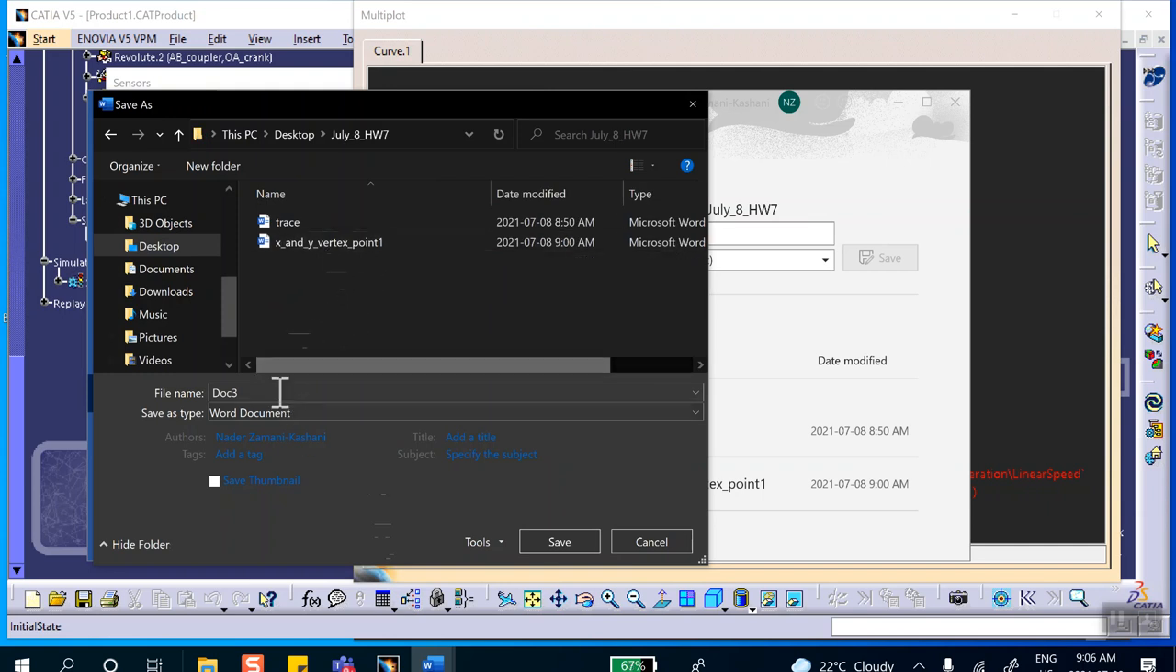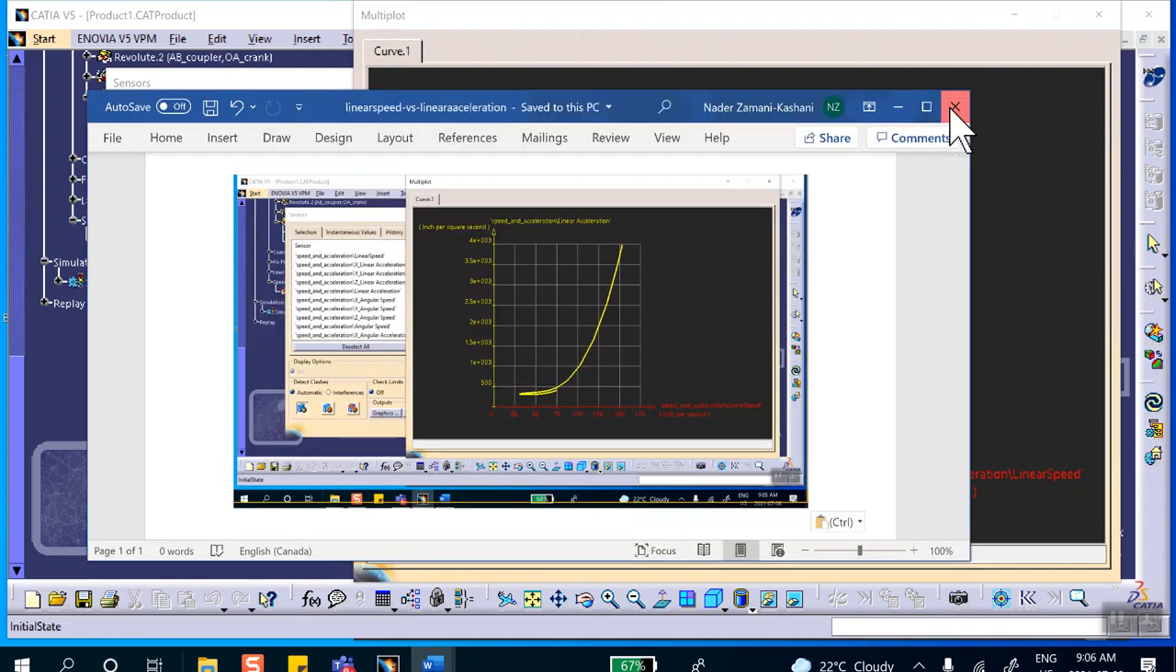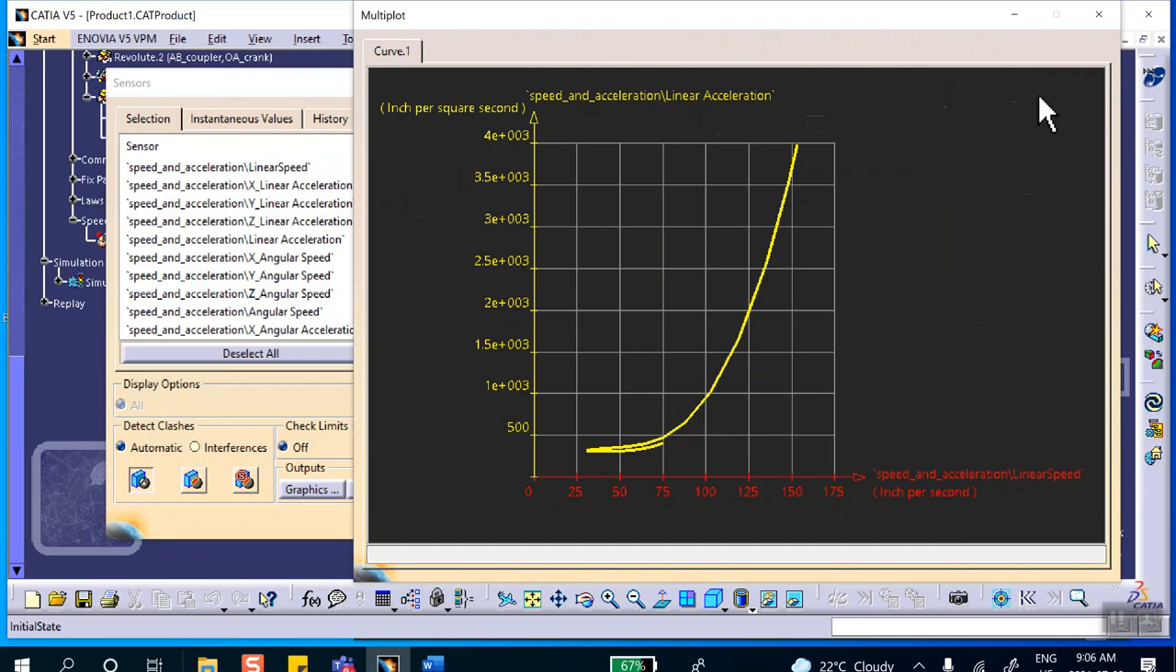and I'm going to say speed, linear speed versus linear acceleration. All that means is the magnitude, not the specific component. Linear acceleration. Close it. Close these things.